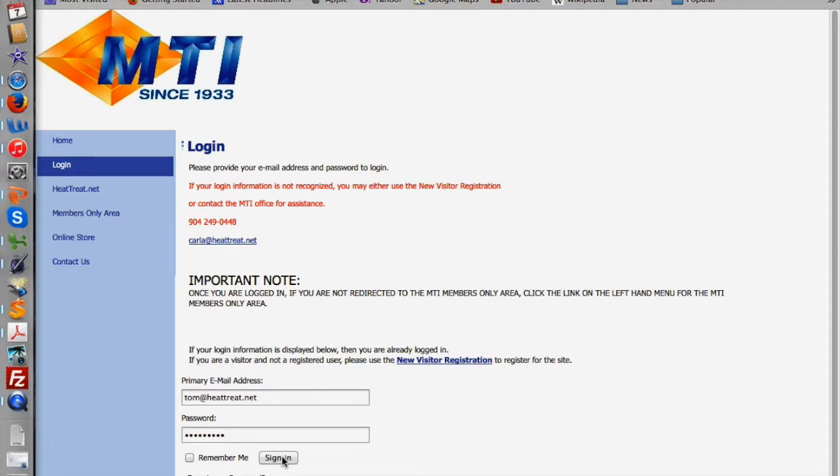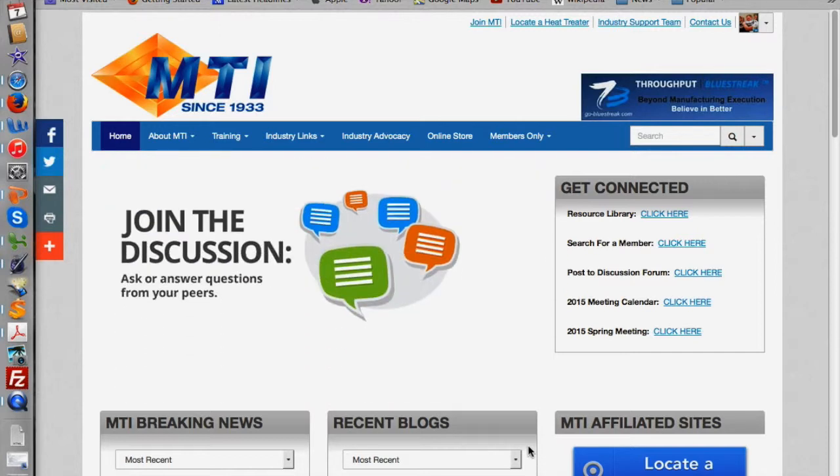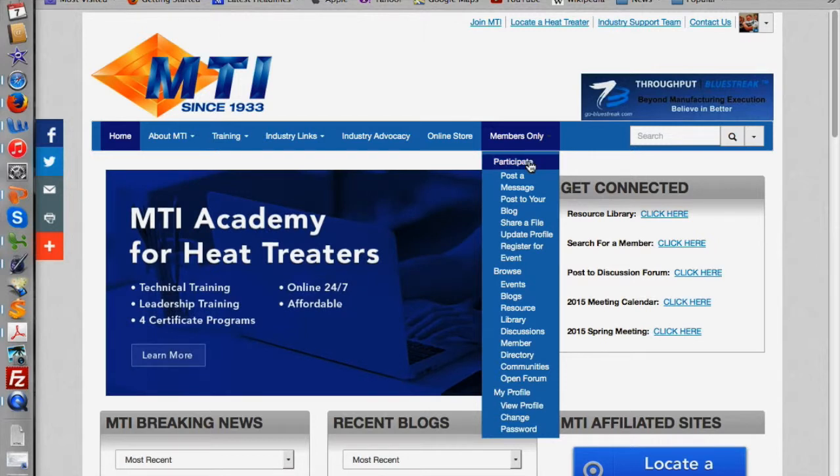Then once you've got that, you log in, and now you come to the members only area, and it looks a little bit like the public area, except that you've got this Get Connected box. This is where it takes you. These are the key links that take you everywhere for members only. You can see up here the members only link has popped up, and that gives you everything to participate, to browse, and to look at your profile.